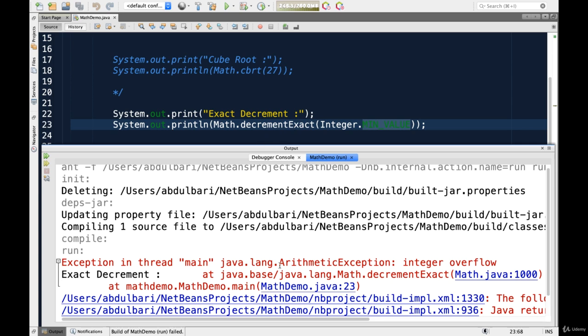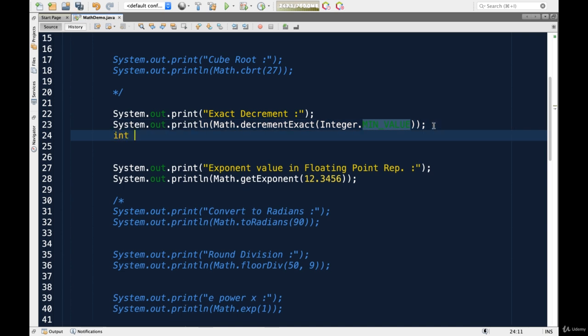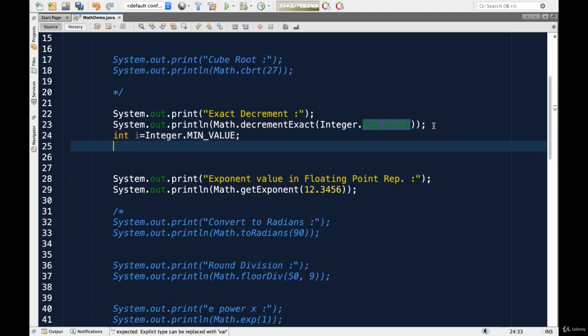See, it is giving arithmetic exception. So decrement exact means it will not change it to the largest value. So I will show you. I will explain it more. See, watch here. I have a variable I, which is having the minimum value of an integer, Integer min value. Okay. Then I will do I minus minus.